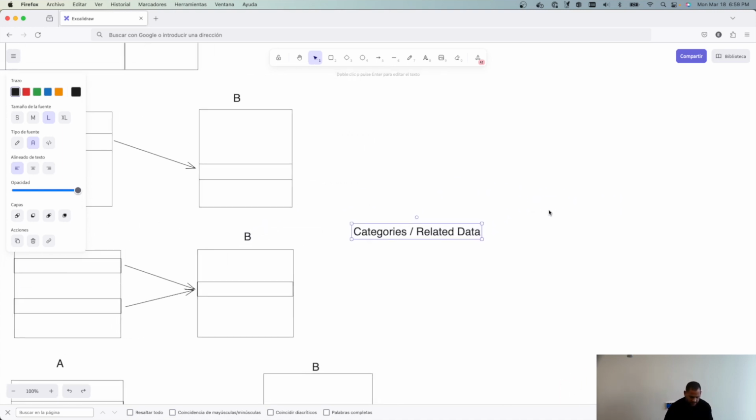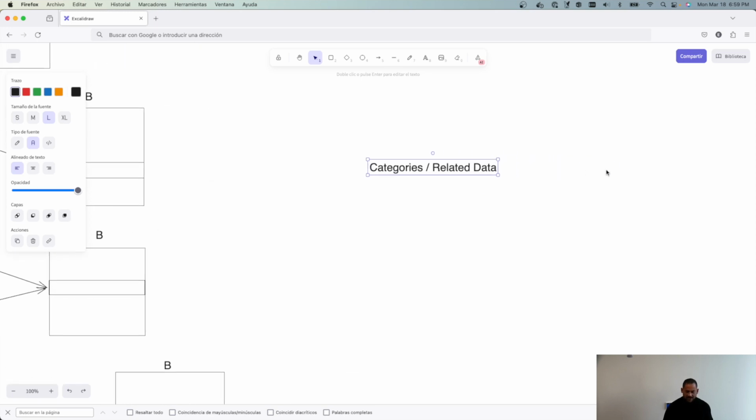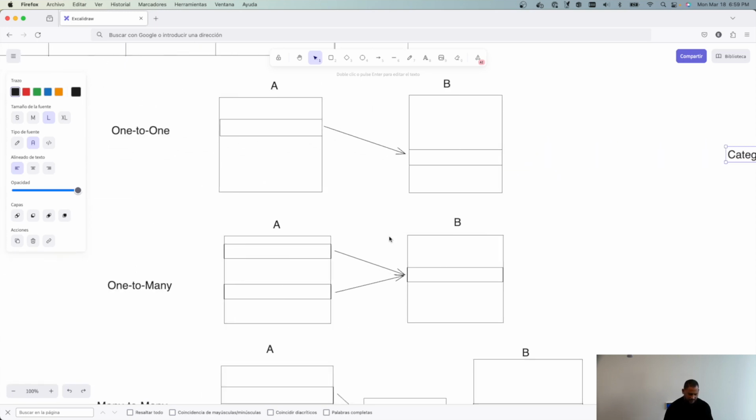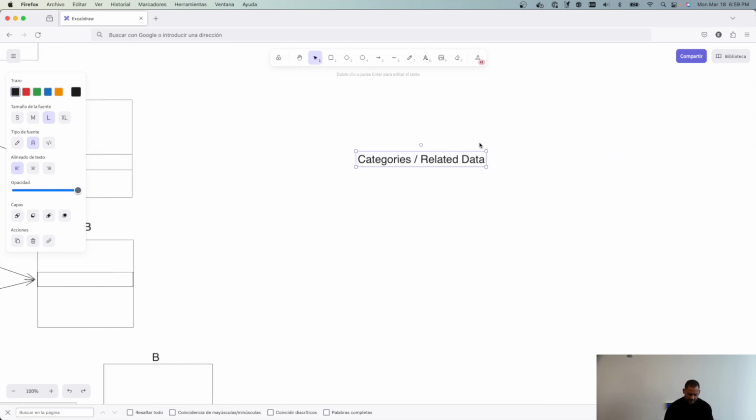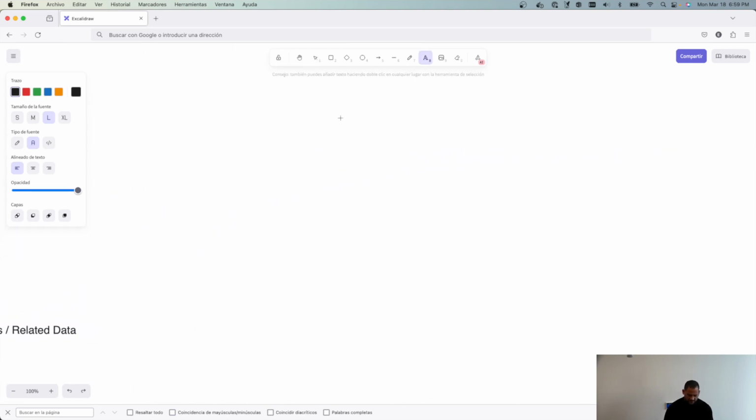So let me explain categories. And let me explain how this works, by the way, because we are drawing the lines, but we don't know how these lines are connected, right? So let me explain how the lines are connected. First of all, tables should have a primary key. And we will explain what a primary key is.